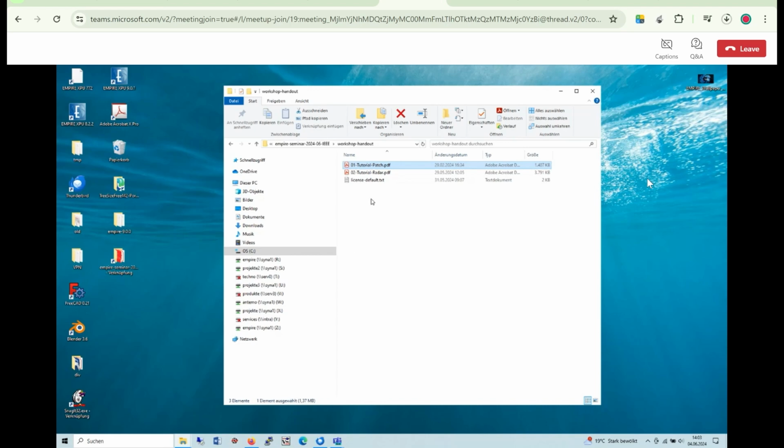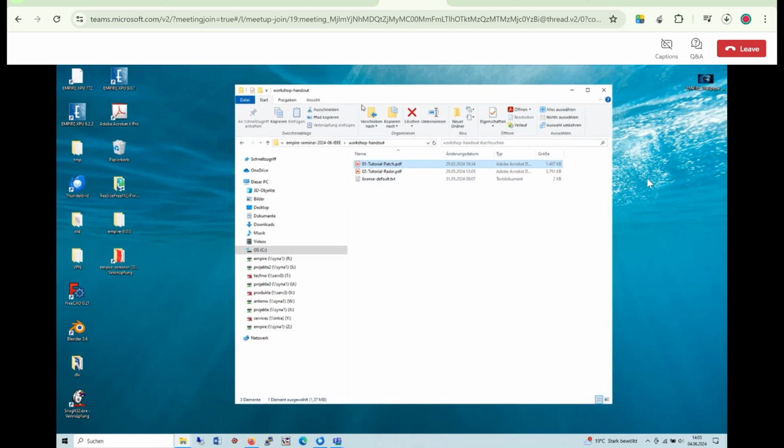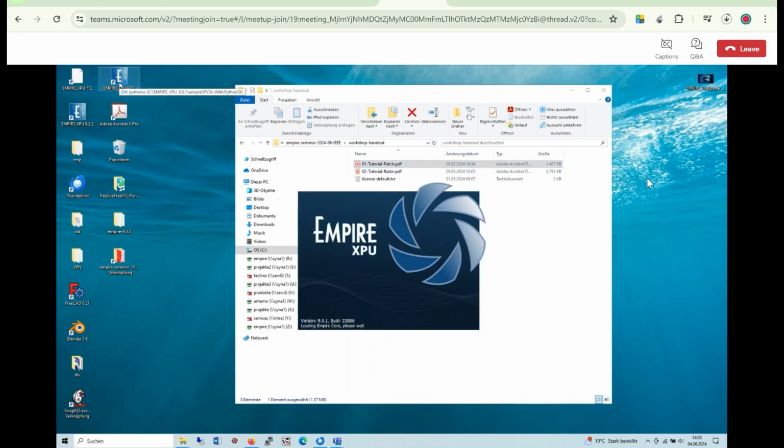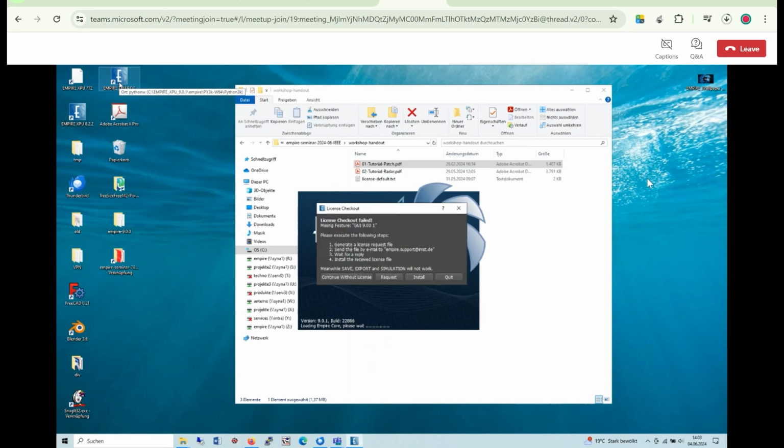Okay, you see there is a license. Yes? I will now show you how to install the license. I have deactivated my own license, and after installation, you get this icon, and after double click, the Empire simulator comes up. And you see that we don't have a license here.